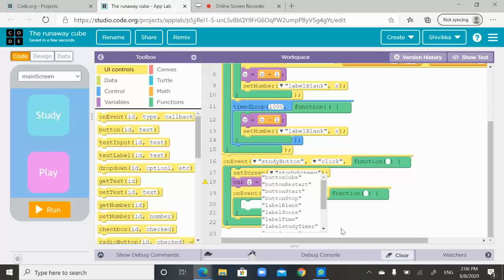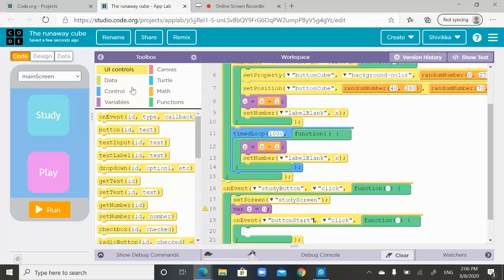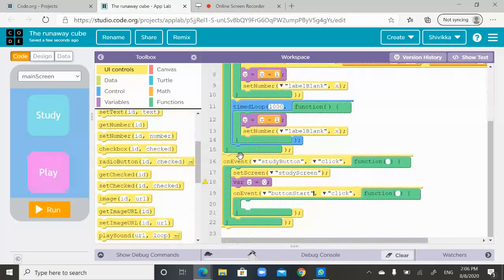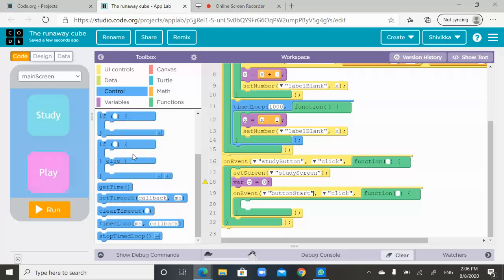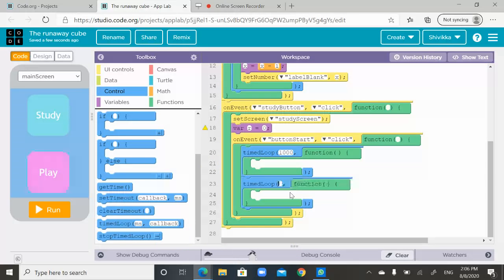We're going to put this as button start. And after that, we're going to need 2 time loops. There's a lot of loops in this. One is for 1,000 and one is for 60,000. 1,000 milliseconds equals 1 second. 60,000 milliseconds equals 1 minute. That's why we're going to put these numbers in it.